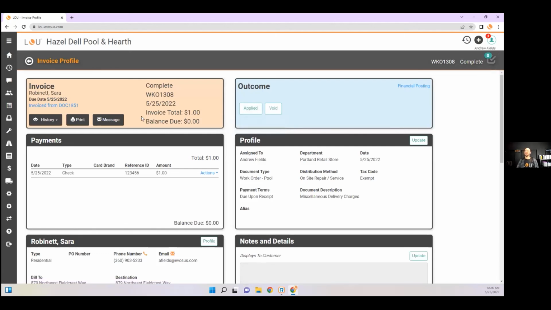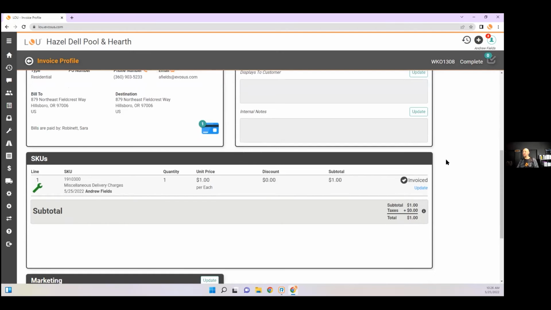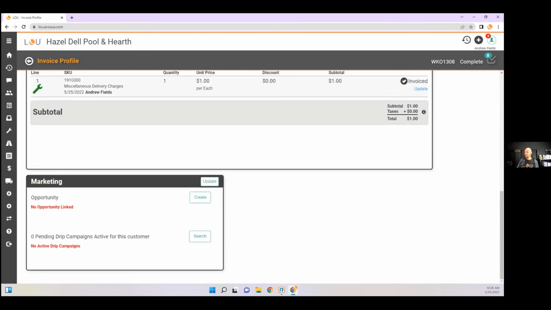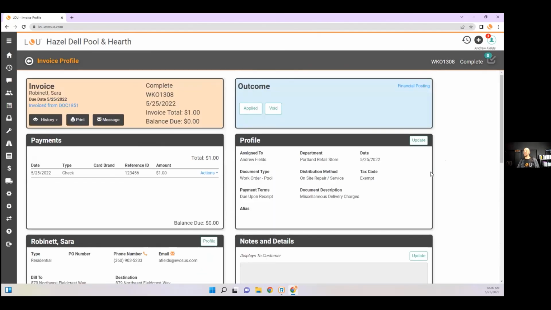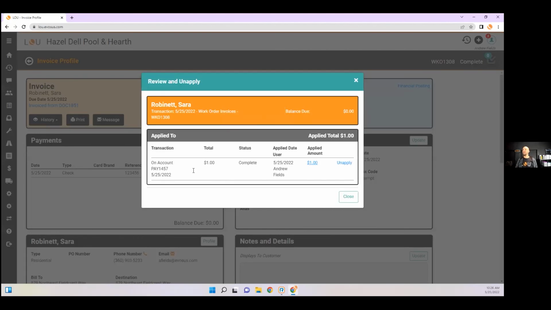So what we can see is that obviously she's got the completed work order here. And what we can do is just review the details from a quality assurance standpoint, make sure everything was completed up to snuff. And then we can go to our applied here. And we can see payment's been applied. She's been charged. There's no balance due.